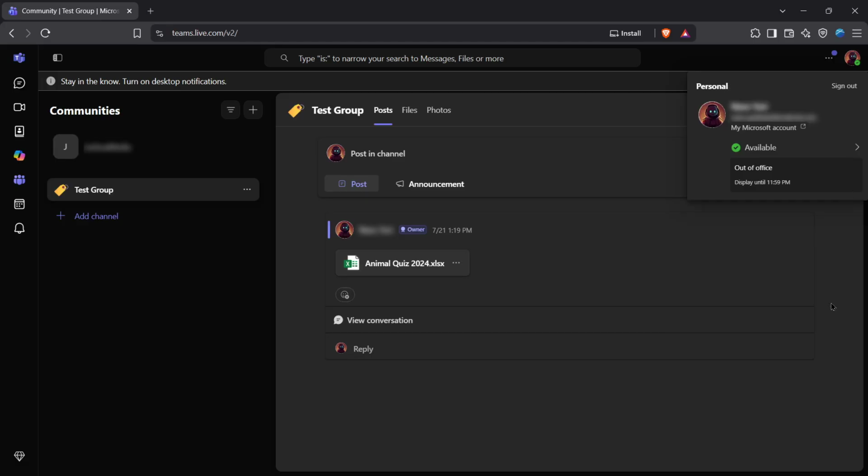To remove your status early, click on the out-of-office text in your menu to reveal Edit and Delete icons. Then click the Delete icon to clear it immediately. The status disappears from your menu as soon as you confirm the deletion. Your status is now removed and your personal menu shows you're back to your regular availability.